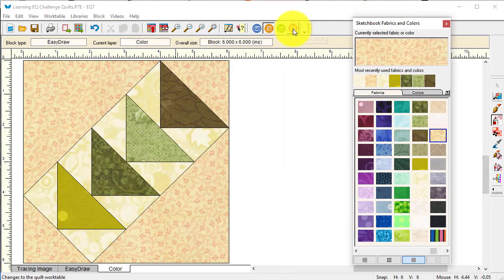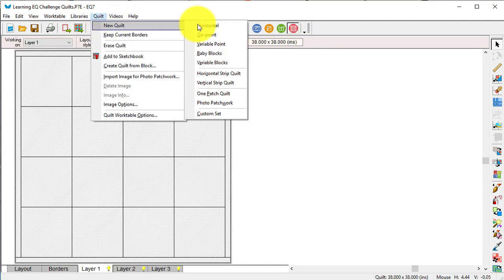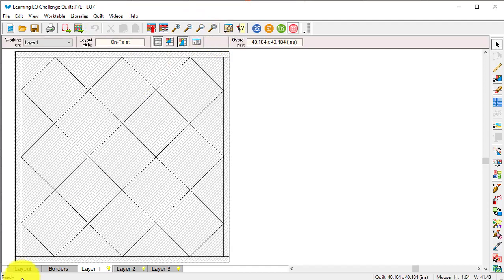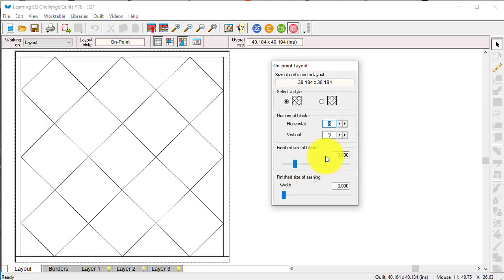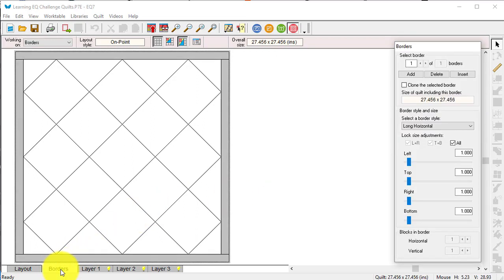Now I'm going to go to Work on Quilt, and what I decided was I was going to do an on-point layout. And I'm going to make this a 3x3 layout, and I'm going to make my blocks 6 inches. So same size that I drafted them at. And for my borders, I'm going to do a 1/2 inch inner border.